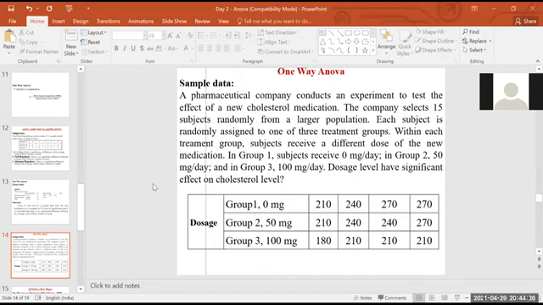Now, is the one-way ANOVA clear? If you have any doubts, participants, you can ask me. You can try this data.